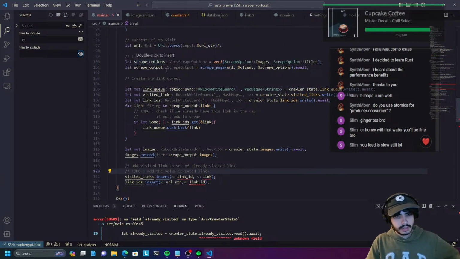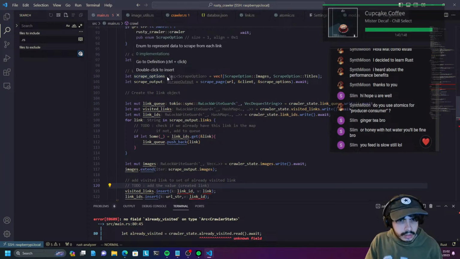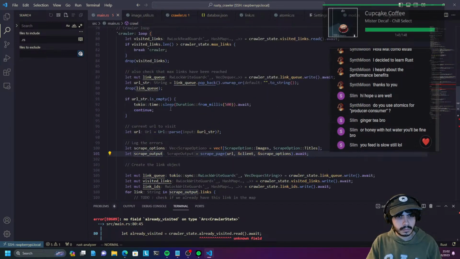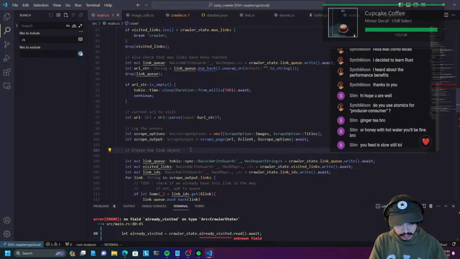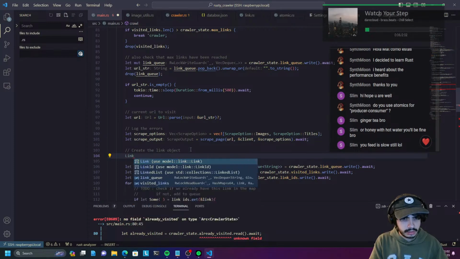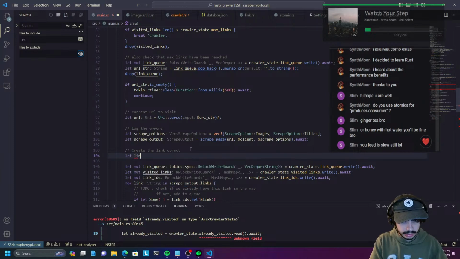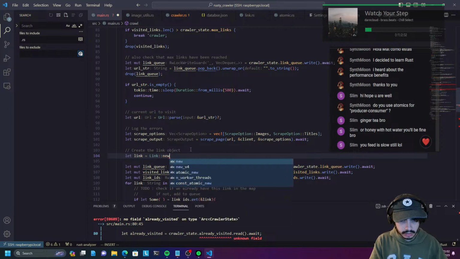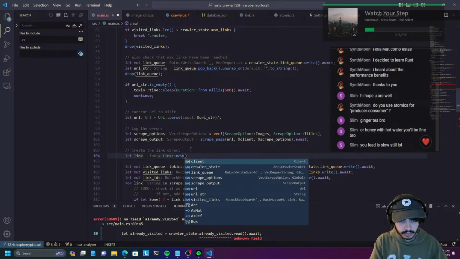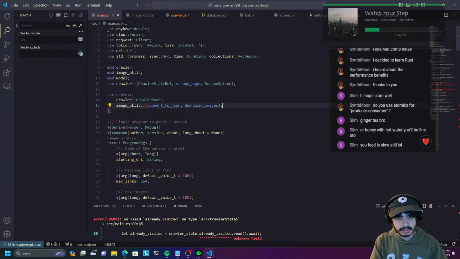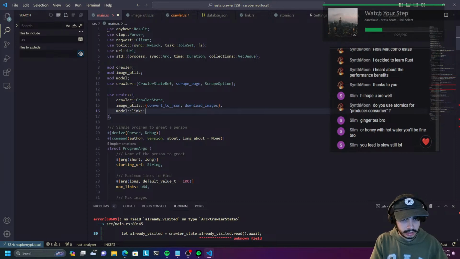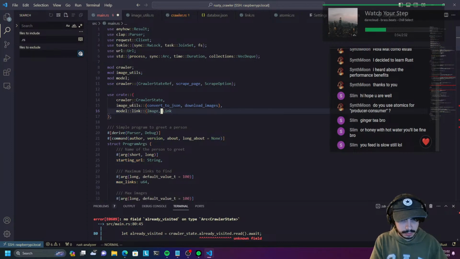Good. Yeah, so we get the script output there on the crawl function. This is where we want to create a link object, so we do some sort of let link equals link new, right? Let me include this here. So use create image utils, use create model link, and also image maybe.